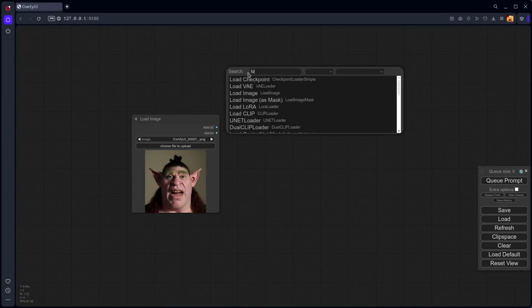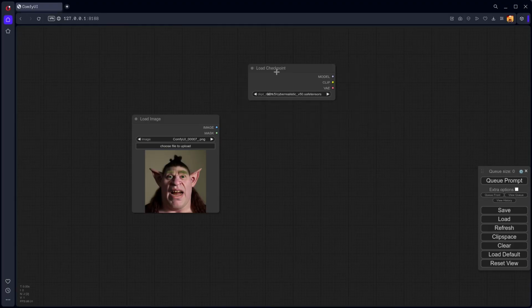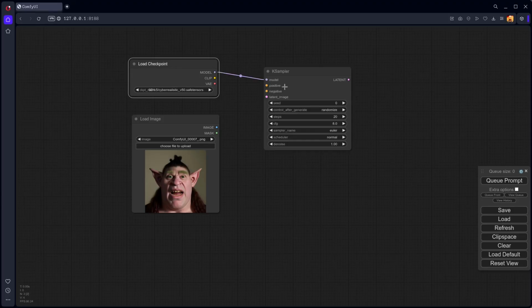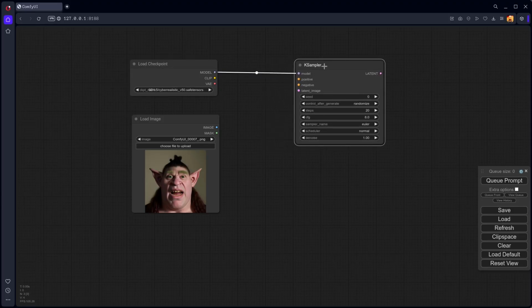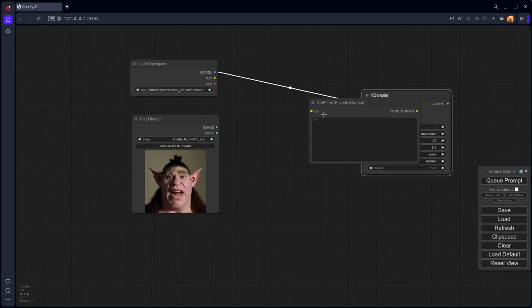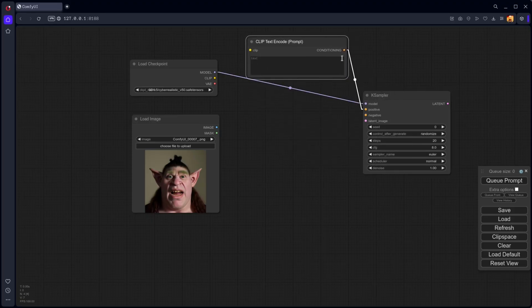We will add our load checkpoint node. And you can see that by grabbing and dropping the color point, I have a menu that offers to create a node that could attach with that color. And here we quickly have our K-sampler with our purple spaghetti that connects them. And just like the basic example, we will create our two clip texts and connect them.